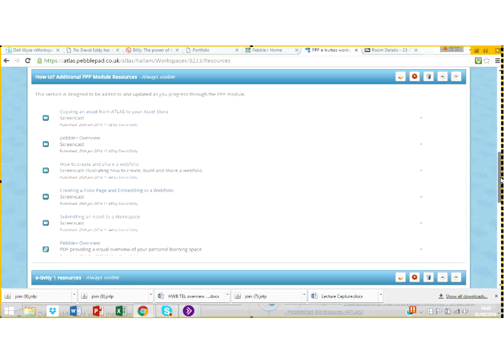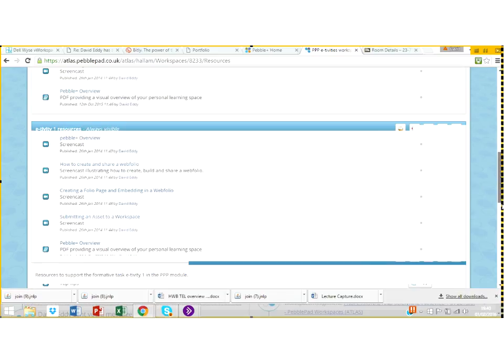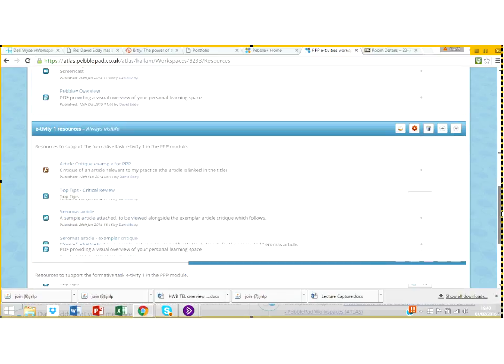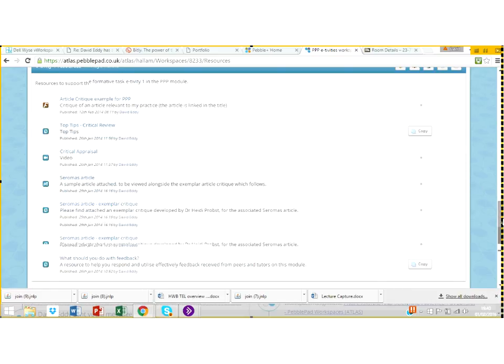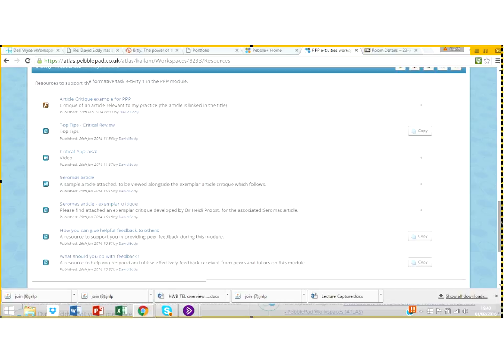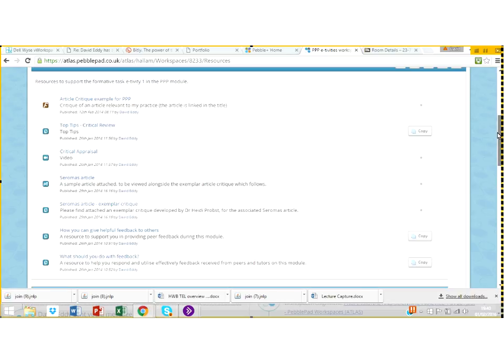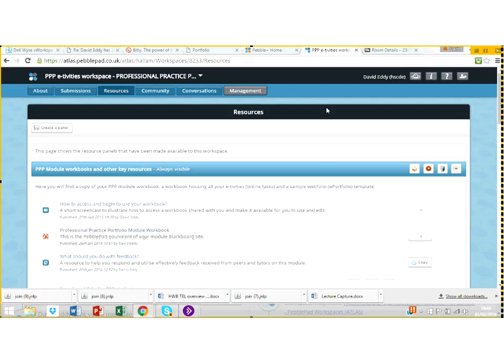So there's a few things in there which are general PebblePad resources that will be useful to you. And then Activity 1, which is what you're looking at the moment, there are some resources here that will be useful. So example critiques, for example, a video on how to undertake critical appraisal. So do have a look at those at your leisure.